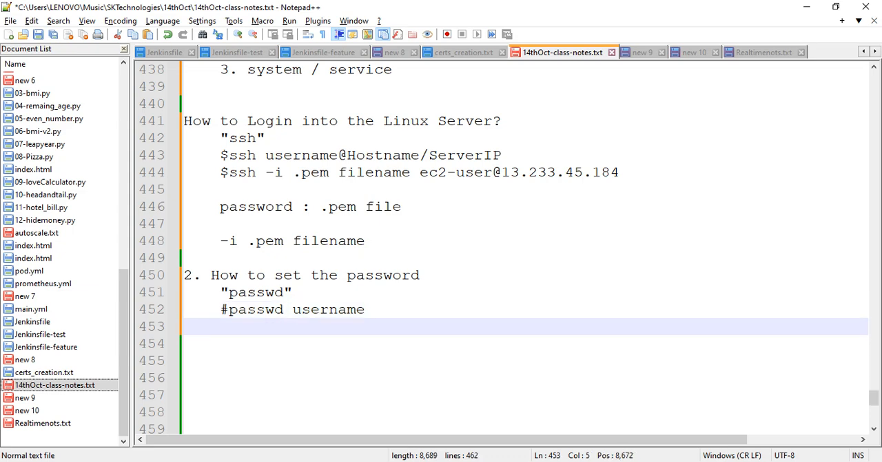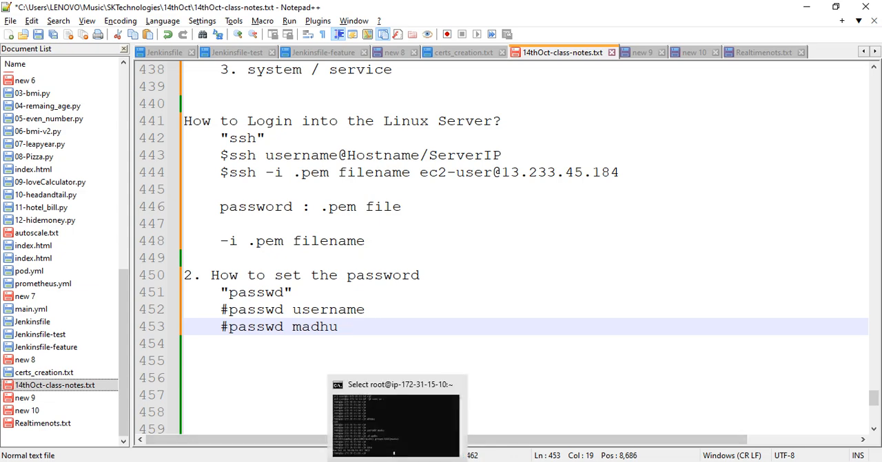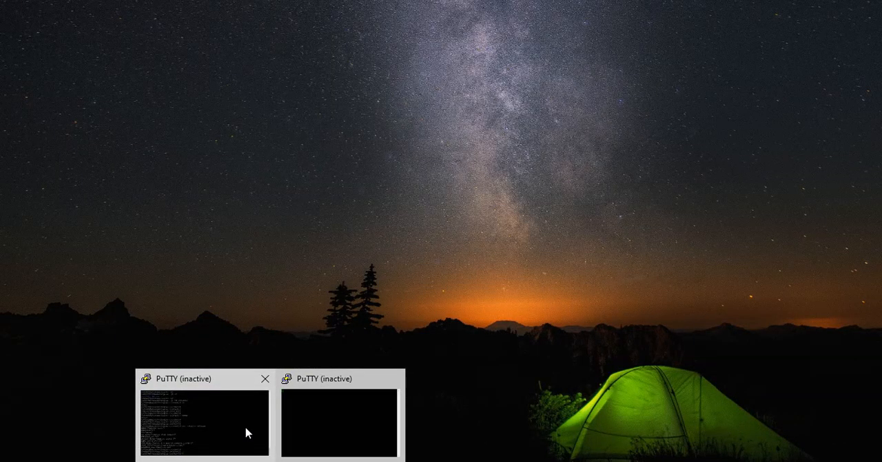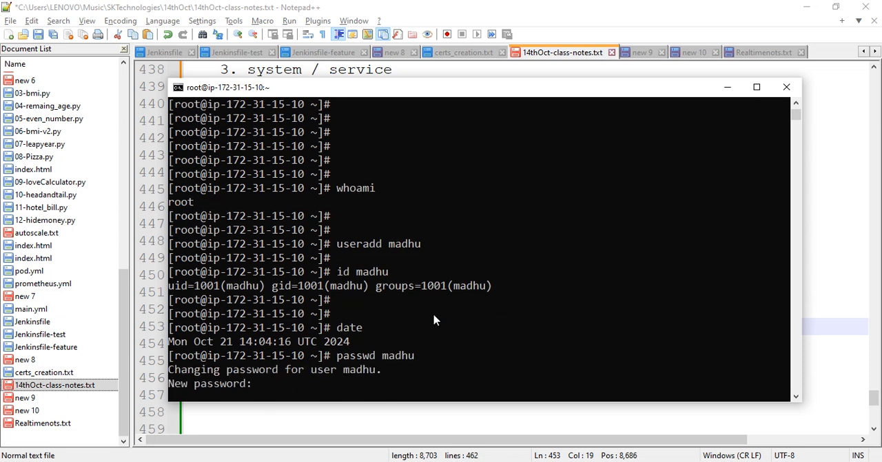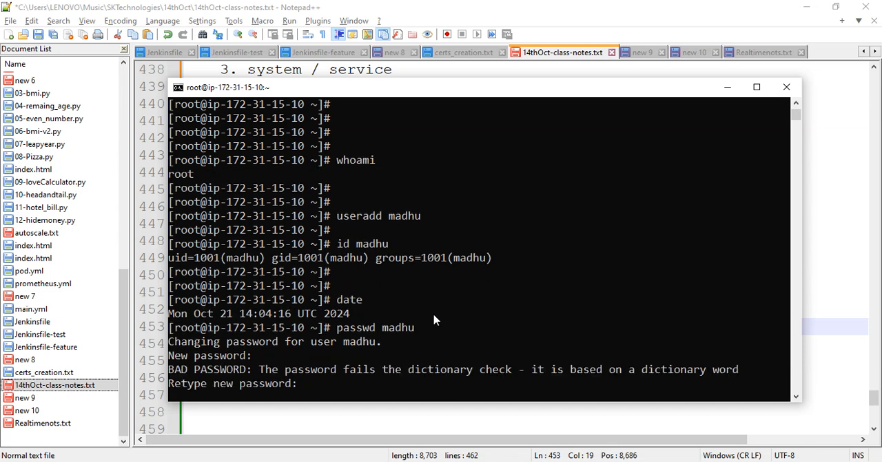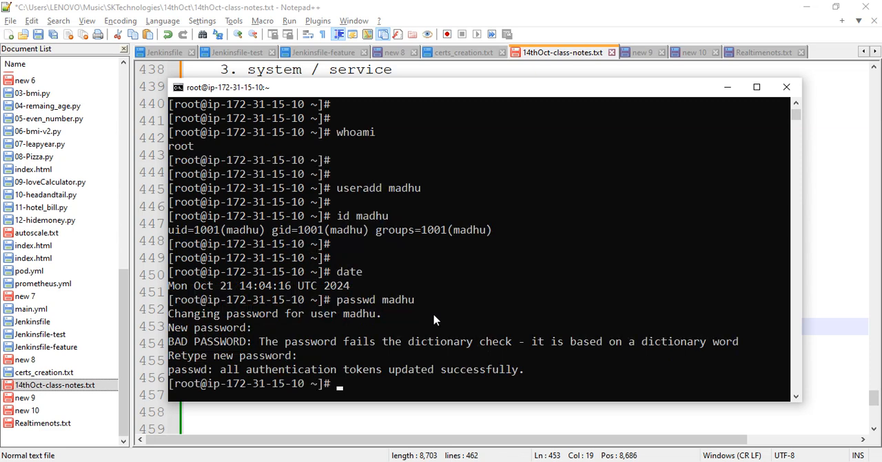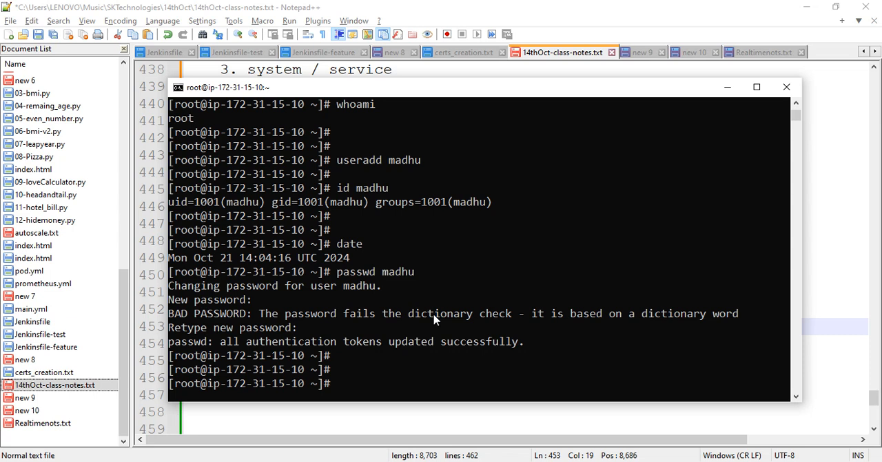Now let me set the password for Madhu. So the username is Madhu. Now let me try. So passwd, and the username. I am passing the password, guys, but it won't show because it's sensitive information, right? In the backend, your password is registered. Now you can go and log in to your server. Okay, clear so far?